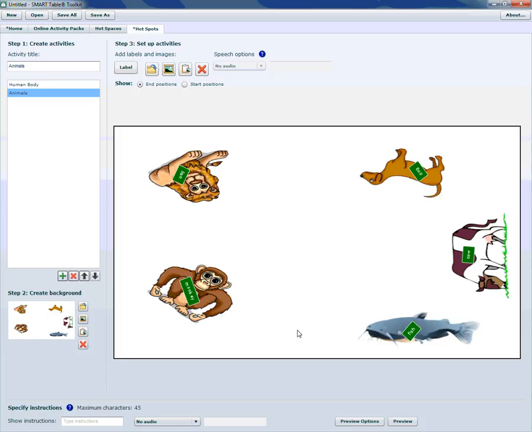So very easy to create your own backgrounds, especially if you have Smart Notebook. Great for finding images from the gallery. Simply drop them on the page, highlight everything, copy it, paste it in to step 2 where you're creating your background, add your labels, and your activity is completely done.